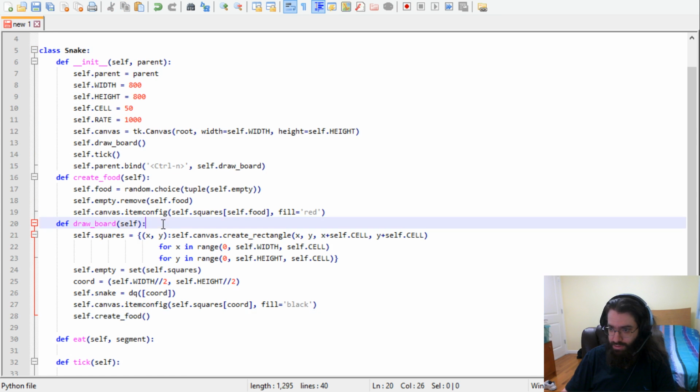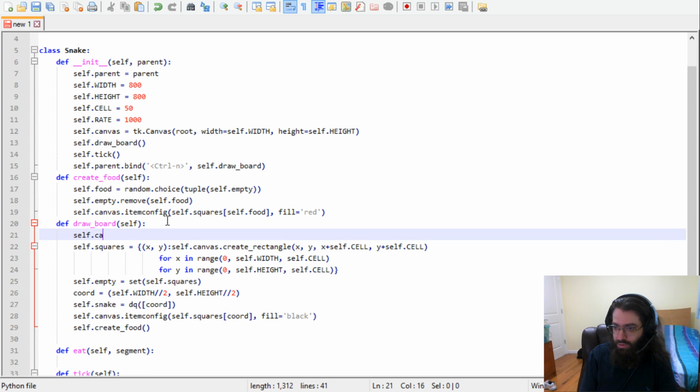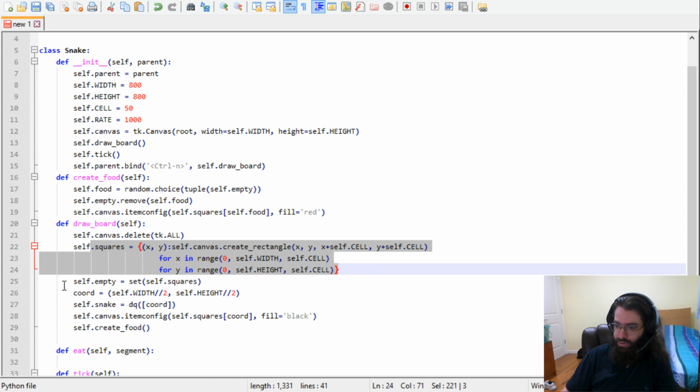Job is going to be this: canvas.delete(tk.ALL). So when we draw a board, we're going to delete everything from the canvas and redraw everything. There's all the squares.